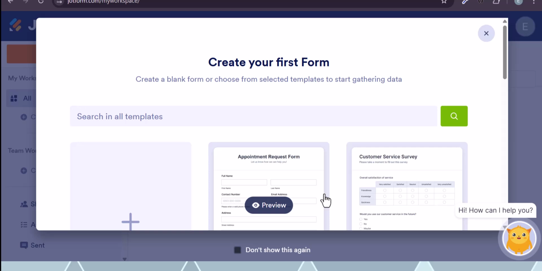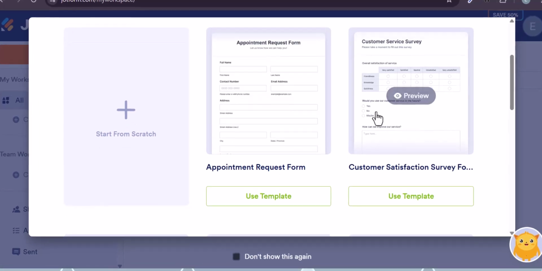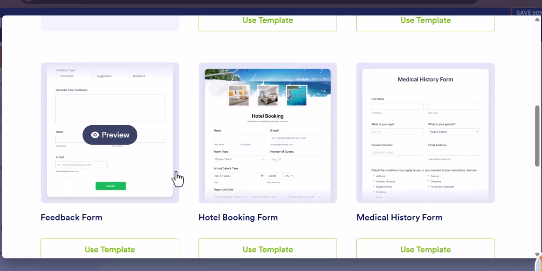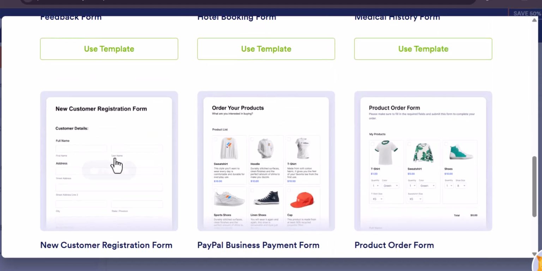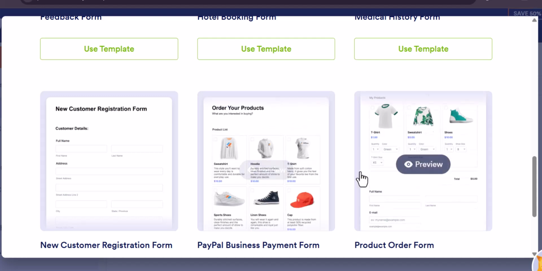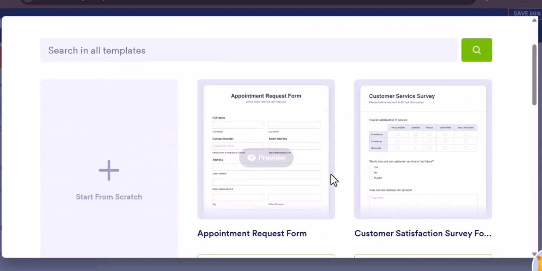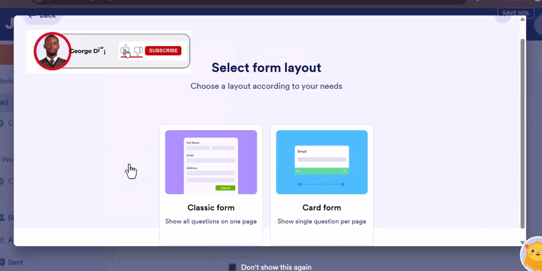And one thing I love with JotForm is it has this feature where you can select a kind of pre-made template that is done for you, where you can just use it depending on what you want to do. If you are looking at a feedback form, a hotel booking form, a medical history form, customer registration form, PayPal business payments form, product order form, depending on what you want to see. And there are many templates you can use. Or if you don't want that, you can just click on start from scratch, because I'll be showing you how to start everything from scratch.